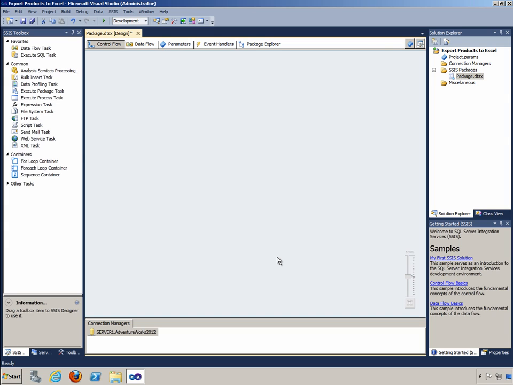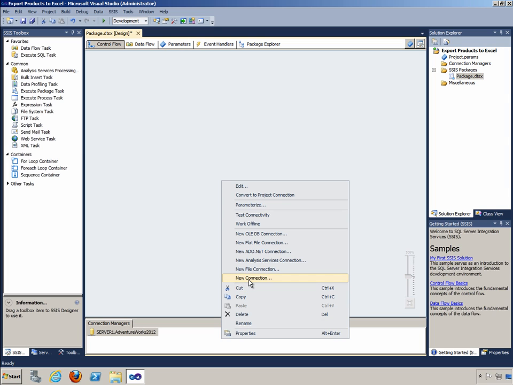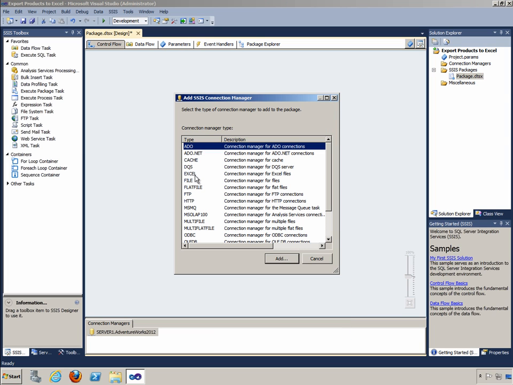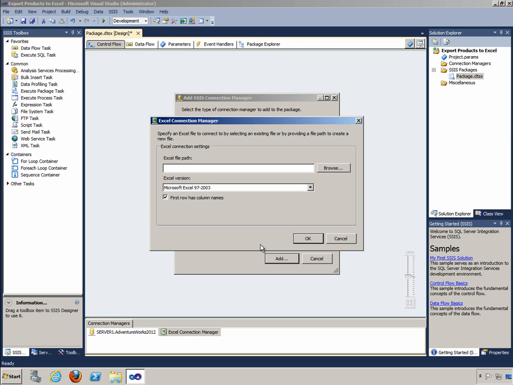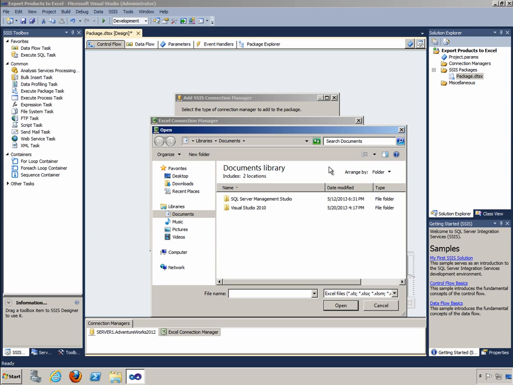Now we need to create a connection for Excel. So we're going to right-click in the Connection Managers area again and choose New Connection. And let's choose Microsoft Excel, or simply Excel. Click Add. And it wants to know where we're going to store this particular file. So we need to choose the location for the file. We'll browse.